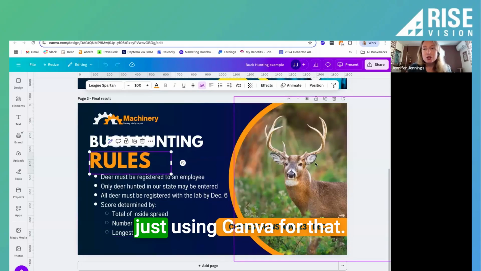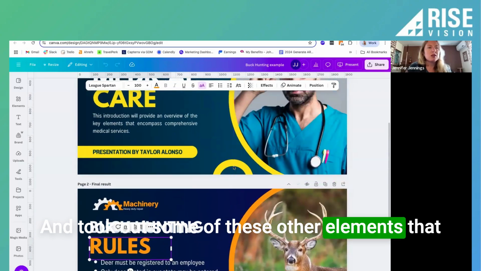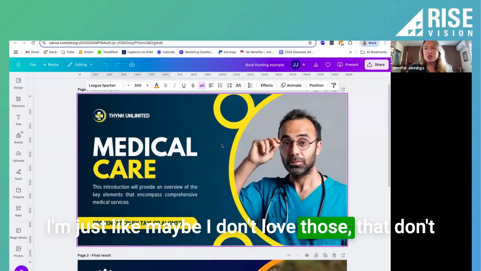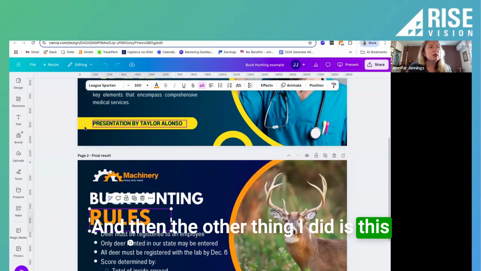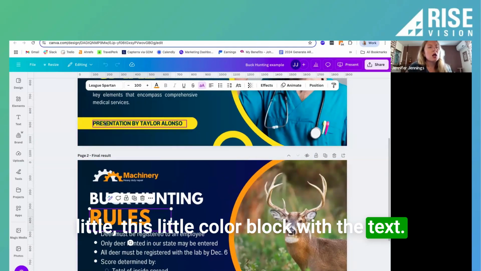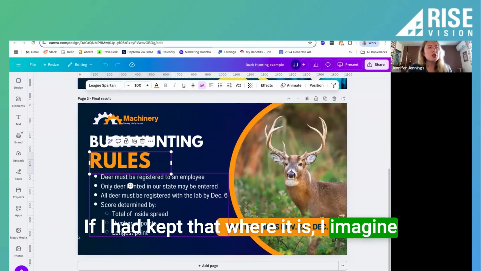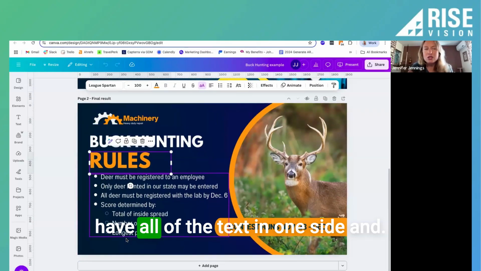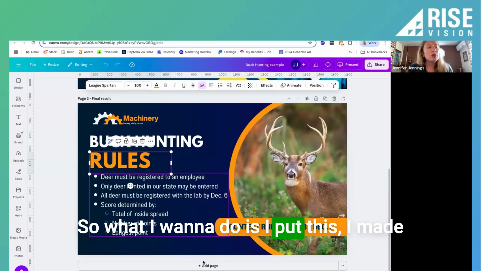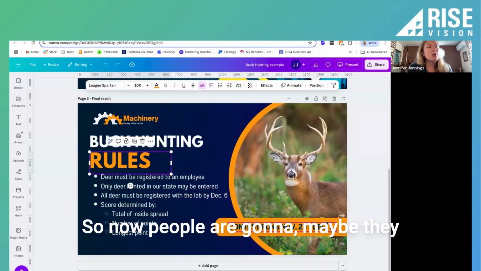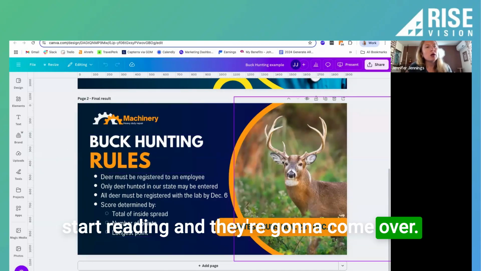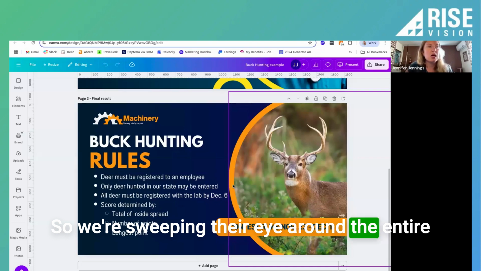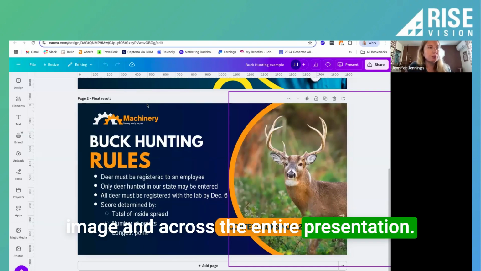And then I put in my image, again just using Canva for that, and took out some of these other elements that don't really match with my actual brand or my company. And then the other thing I did is this little color block with the text. If I had kept that where it is, it would just have all of the text on one side and it would be hard to read. So I made it a little bit bigger and put it over here. So now maybe they look at the image first, but they're going to start reading and they're going to come over. So we're sweeping their eye around the entire image and across the entire presentation.